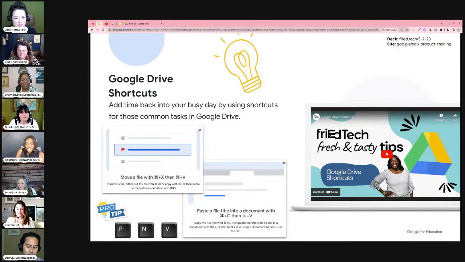So at Fried, one of our favorite units of measurement for time is the number of clicks it takes to complete something, right? With the goal always being to get that number as low as possible. I'm going to age myself a little bit here as well.